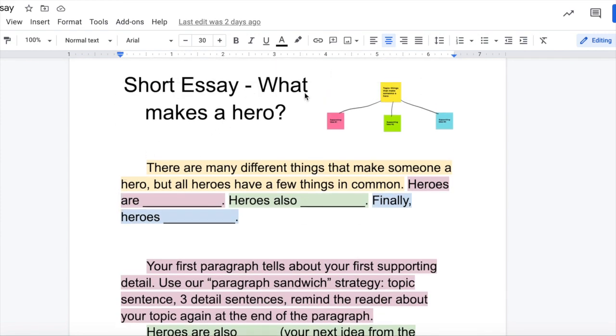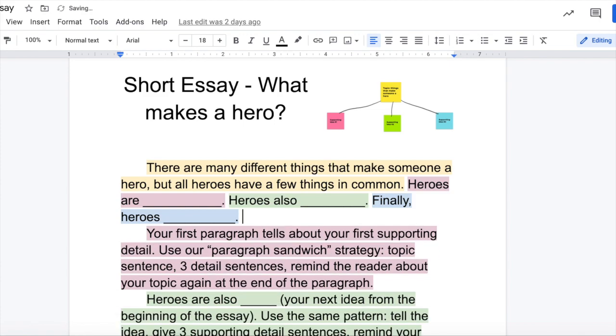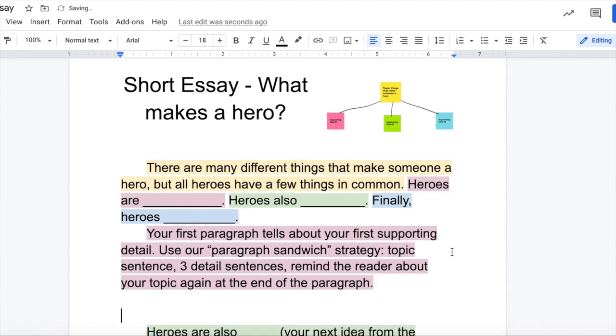Today's learning target is I can draft paragraphs in my hero essay. So here I am back in the short essay about what makes a hero. We already made an idea plan and wrote our first paragraph where we had our introduction sentence and the three main ideas in our essay. Okay, today we're going to start working on our paragraphs.